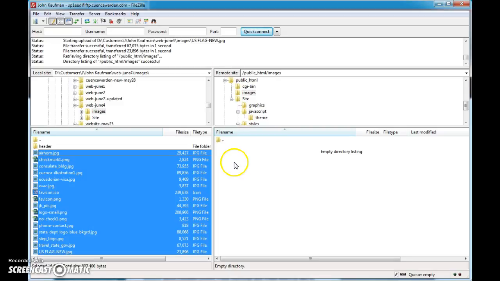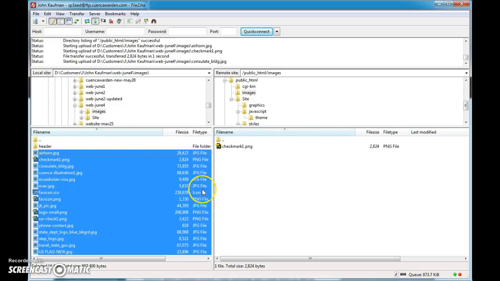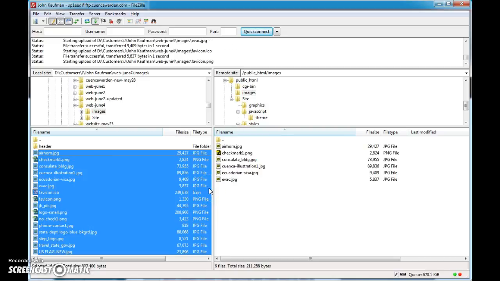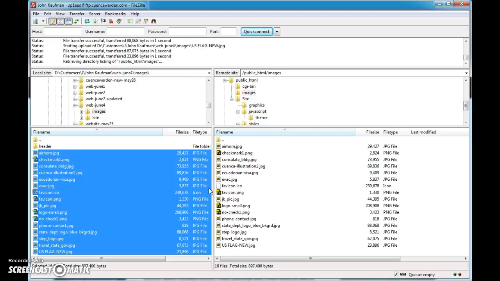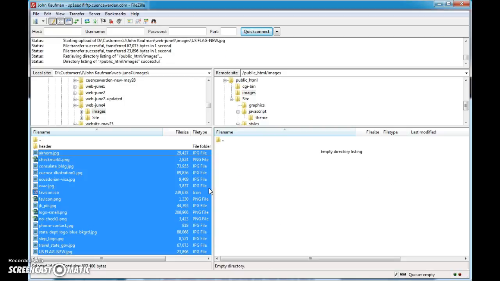Did you see what happened there? Watch this window over here because I was yapping away. You see the images? There they are. They all go up there and then bang. Then it says empty directory listing, when in fact the images are actually there. So there's something going on with your server.